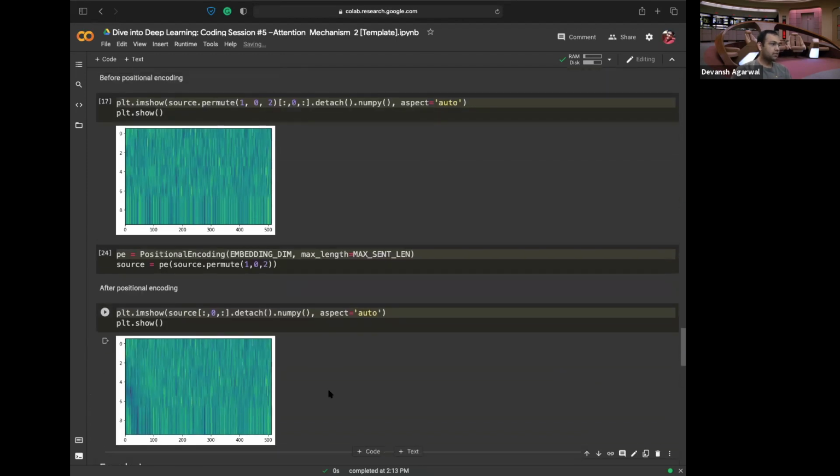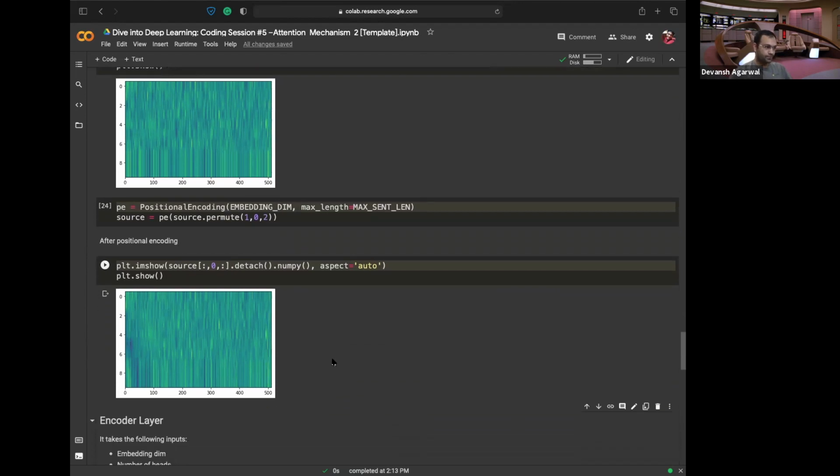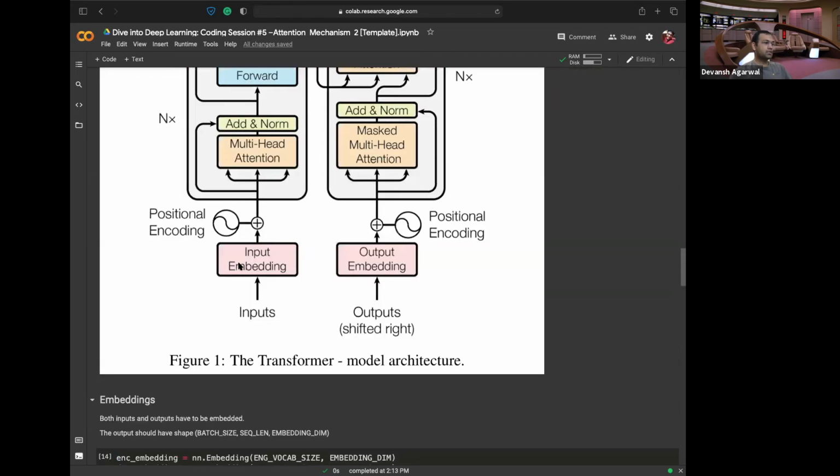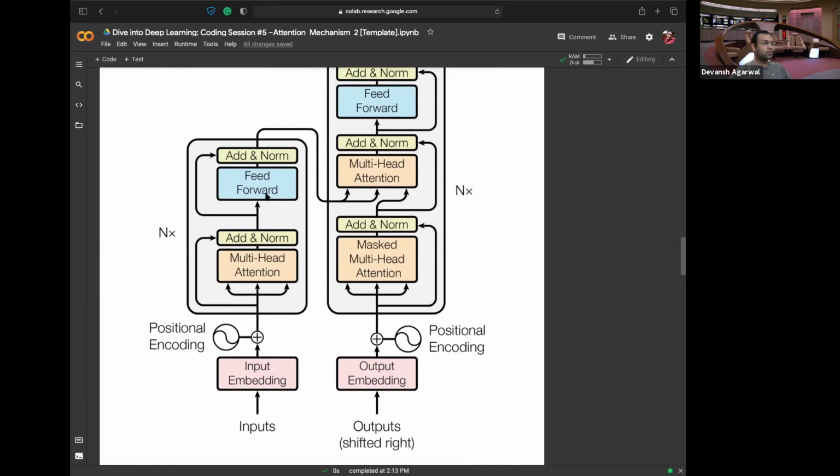Okay, so now you can see there's some difference somewhere in this range. This is because we have added the positional encoding on top of it. So right now what we have is some data which has gone through some random embeddings, and on top of it we have added a positional encoding. So this does complete the second part of our transformer architecture. Now we'll do this bit, which is the encoder.